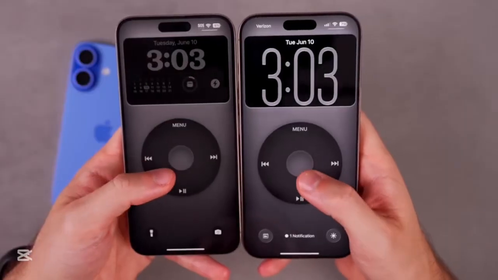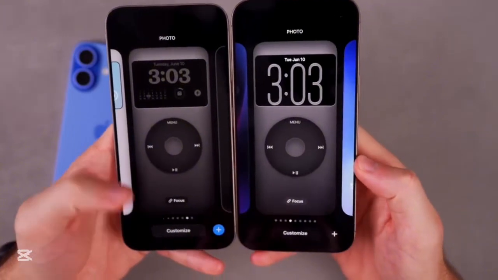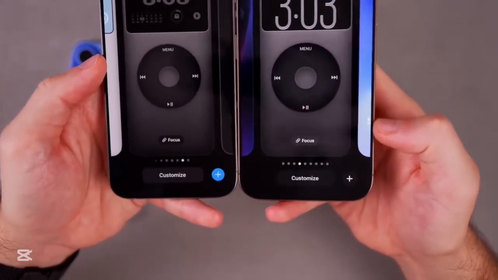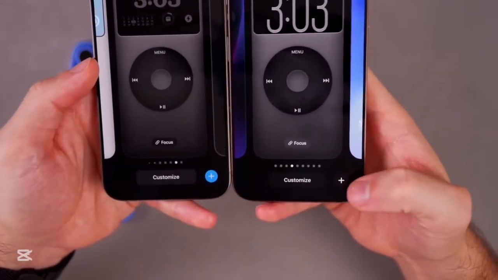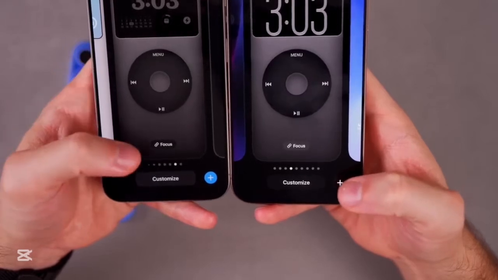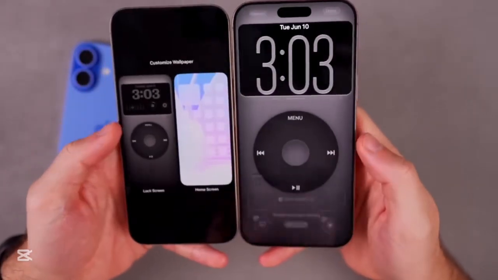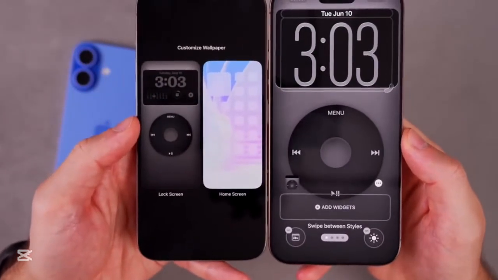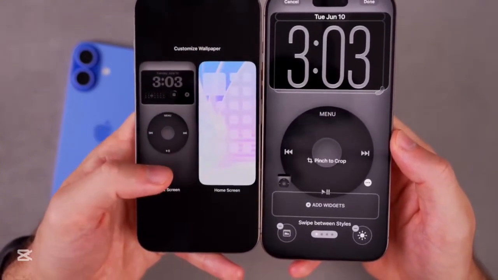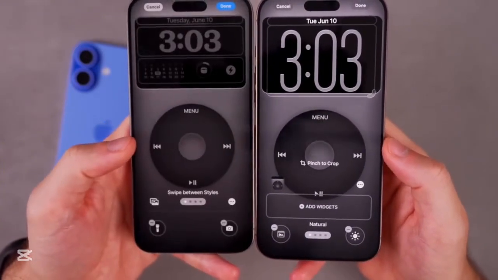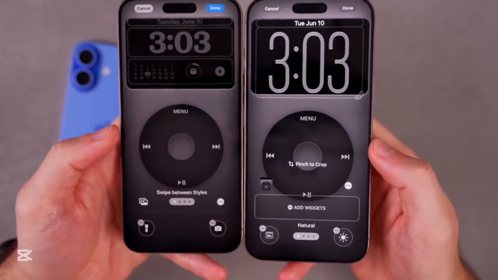Now if we head over to the lock screen, we have a couple of changes here as well. So if we go into the customized view, first off, this is circular now. The plus is also slightly larger and it's also white instead of blue. But if we go to customize, before in iOS 18, it was kind of redundant because you had to tap on lock screen again to customize the lock screen. Now it just goes straight into this customize view.